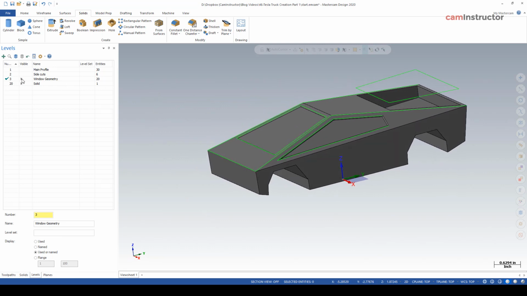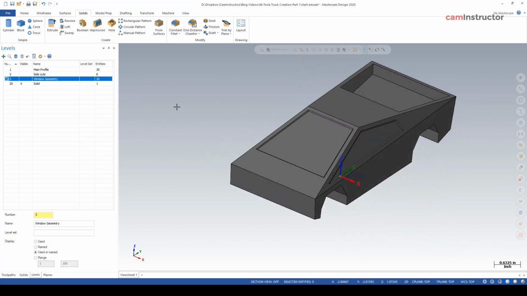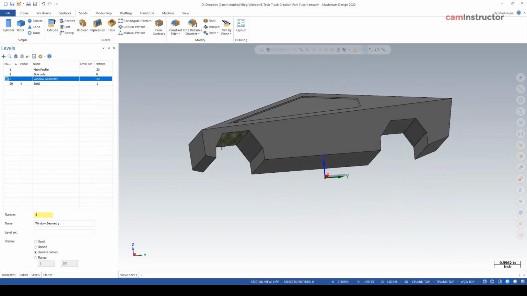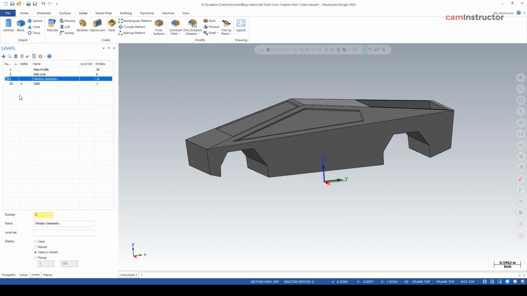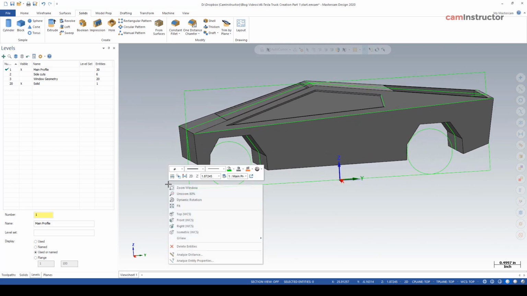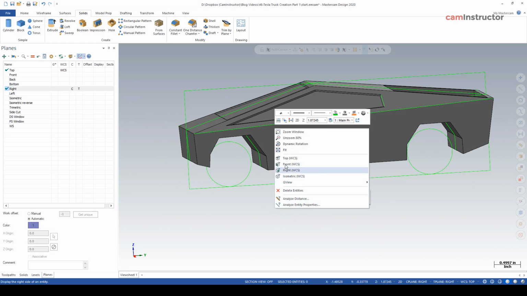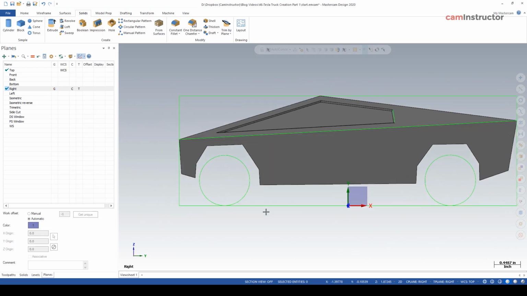Okay, so we're all done with that window geometry, so let's turn the visibility of that stuff off. So there we're getting a look at our progress so far. Everything's looking pretty good. We just need to finish off our wheel wells in here for now. So let's turn on our main profile again. So make it active and make it visible. And our planes, we're set to top, but we're going to do some drawing from the right here. So let's set our plane to the right for construction and toolpaths, and let's go for a right view.